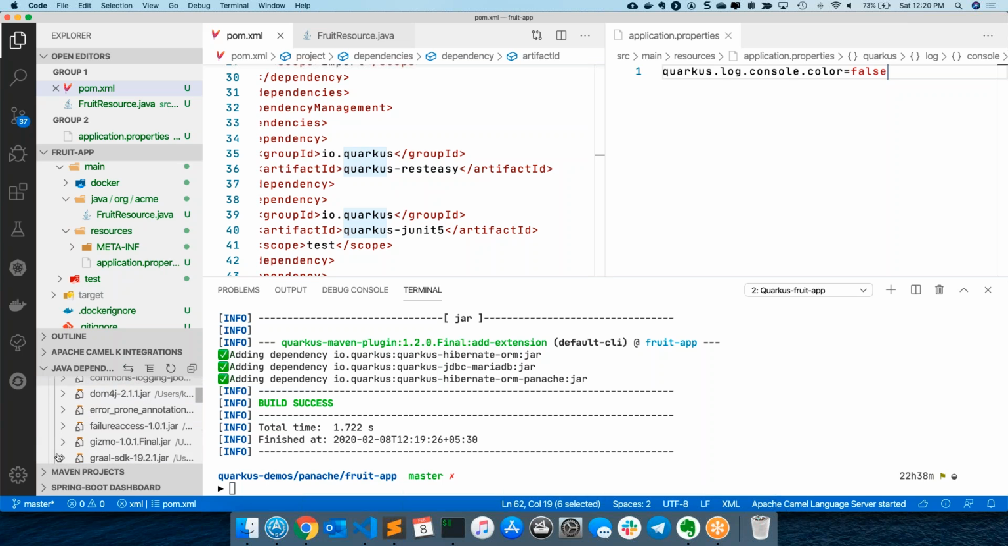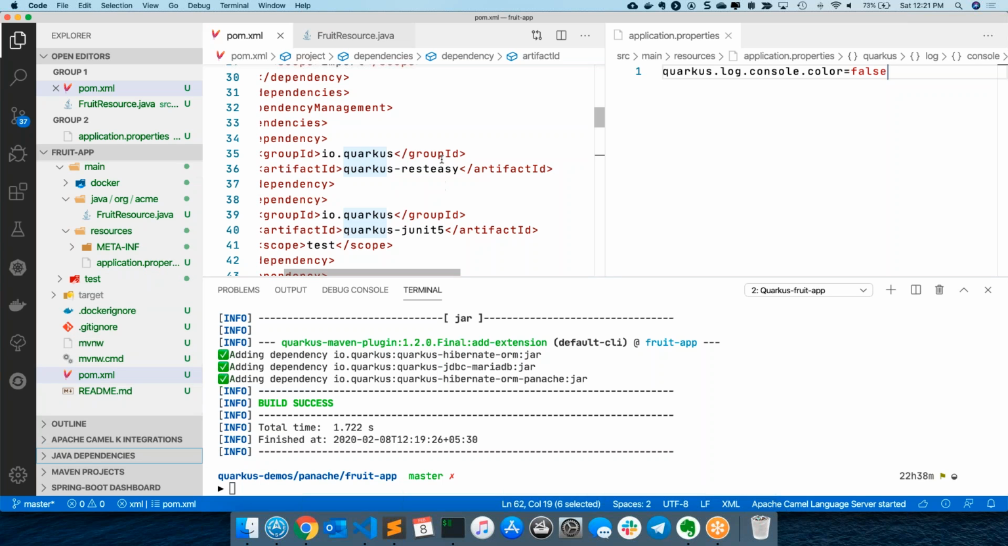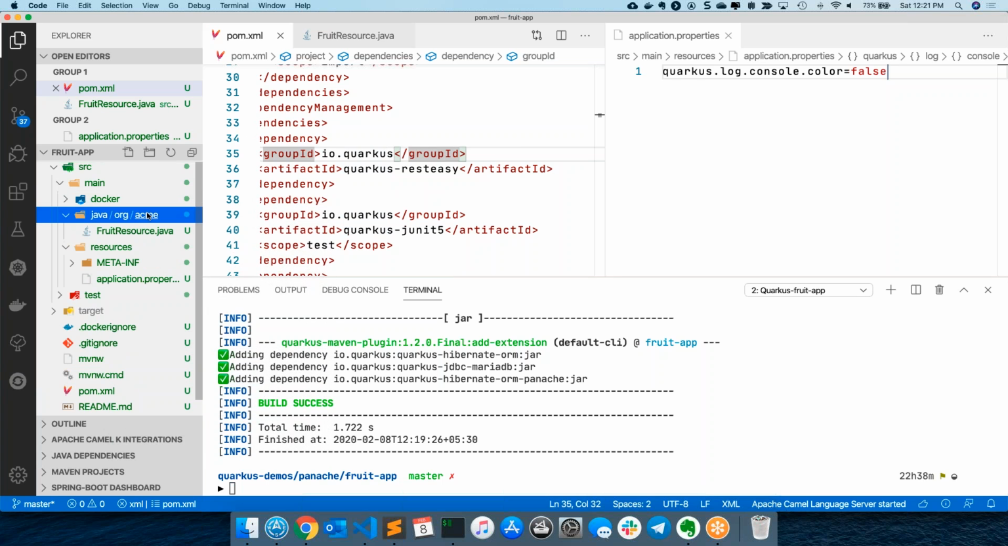It uses a slightly different list. It doesn't use the exact Hibernate stuff. I think it's 5.4. Okay. So once you have this, the first thing I need to do is write an entity, right? That's the first thing I do everywhere.